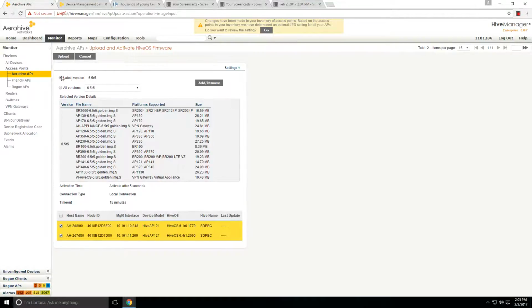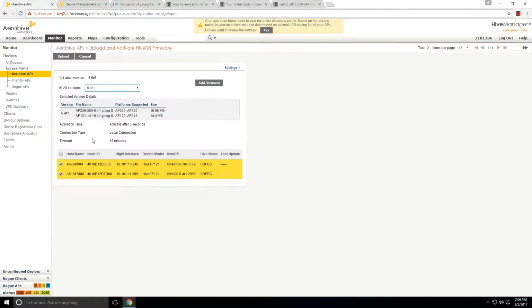The first thing is you can use the latest version, which is the latest version of firmware that is installed in the firmware database of HiveManager. We don't want to use that. So we're going to click on all versions, and we want the 6.4R1. And it's showing us that for an AP121, it's going to be 64R1G.image, and so on. So that's the right one.